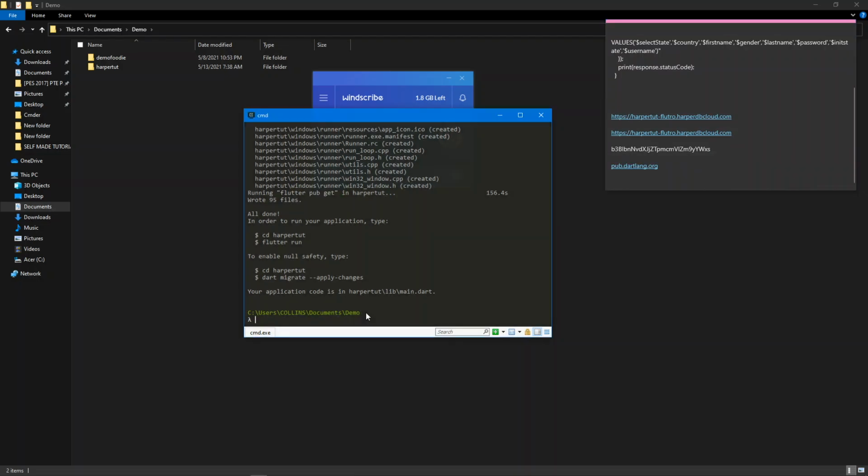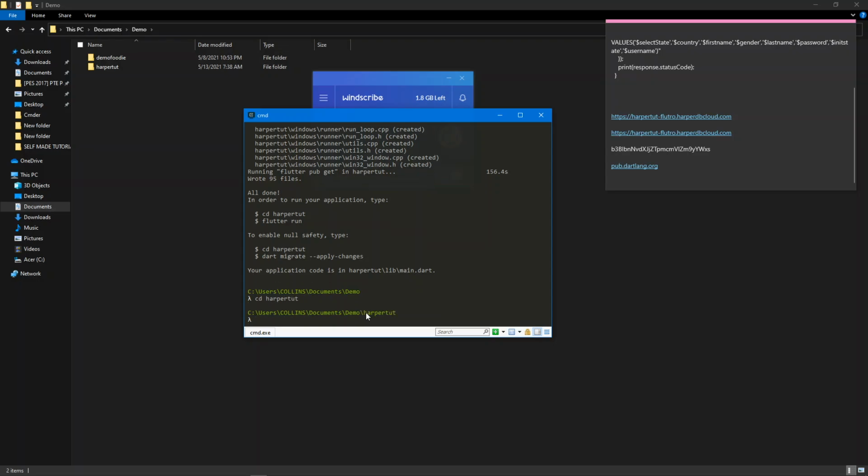So what I want to do is actually enter into the folder harper sheet, and I want to migrate it to no safety.